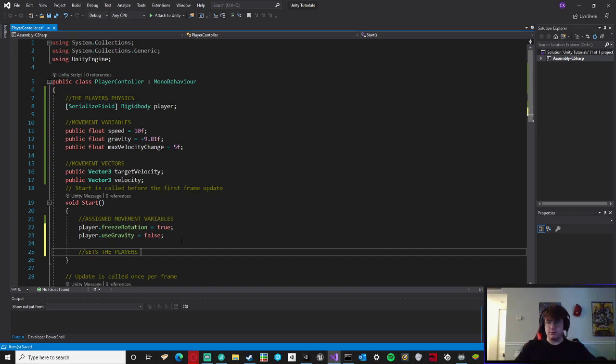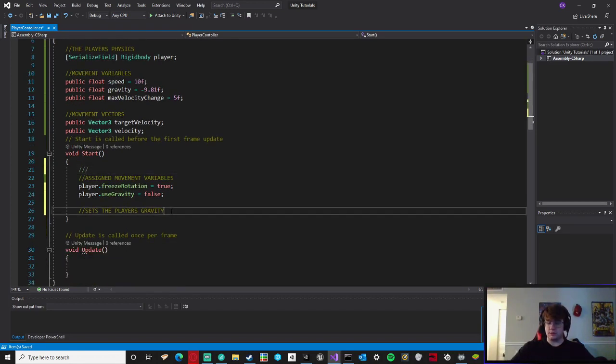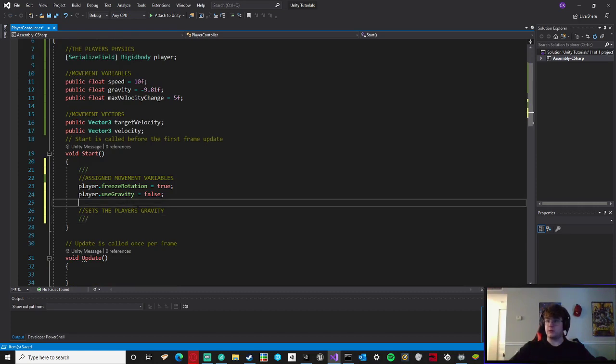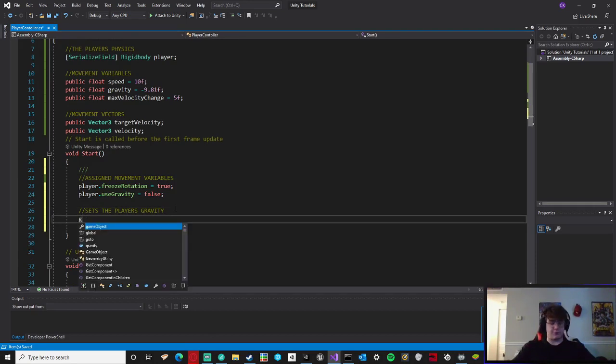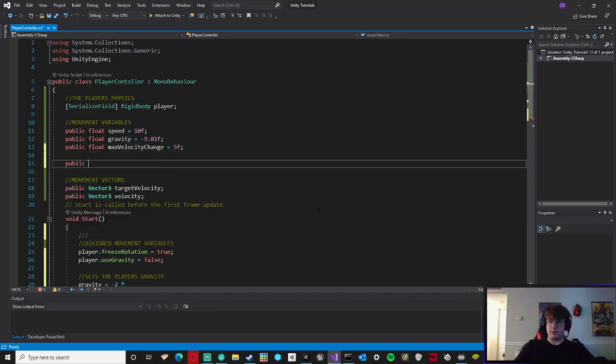This sets the player's gravity. We're going to do gravity equals -2 times our, and actually we do need this. This is our jumping stuff. So we're going to create another float, a public float, and it's going to be our jump height. Let's call it 2.